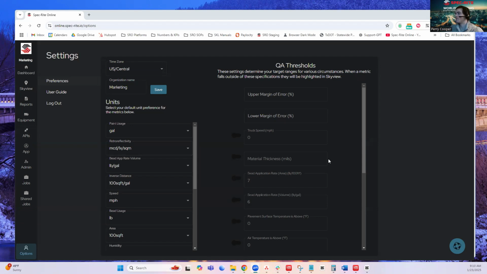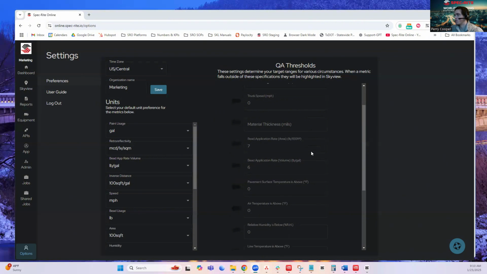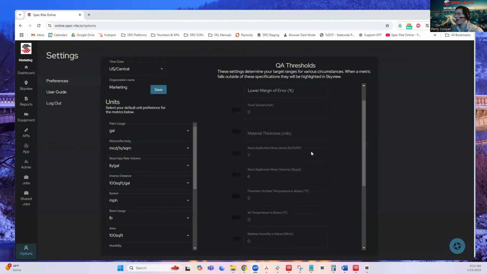But we have some key indicators here of things like material thickness, speed, glass application rates, and temperature to really evaluate in Skyview. The trick to actually getting these to work is very simple. Click the switch right here, it turns blue, and now that one's ready to use.